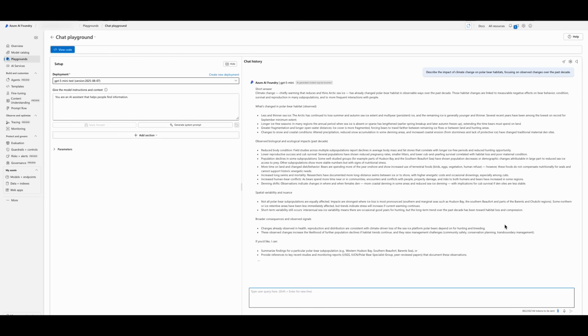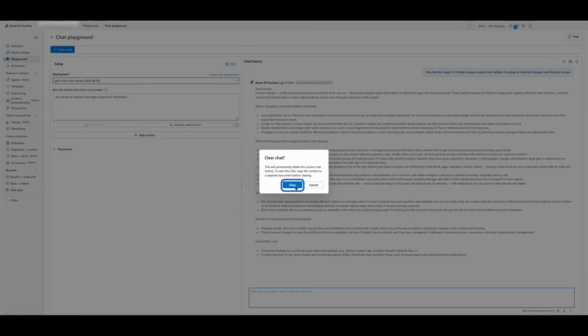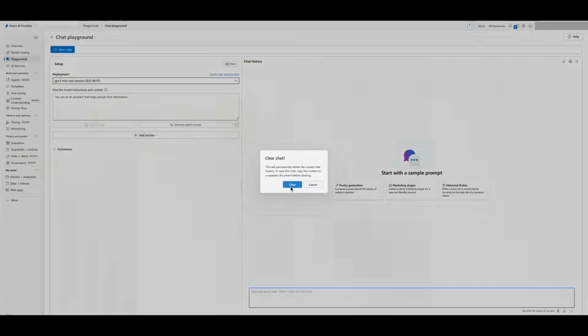Understanding more advanced prompt techniques can further refine AI responses. Two powerful techniques are chain-of-thought prompting and few-shot learning. Before we dive in, let's start fresh with a new prompt. We'll clear the chat history by selecting the broom again in the top right, and then choosing Clear.